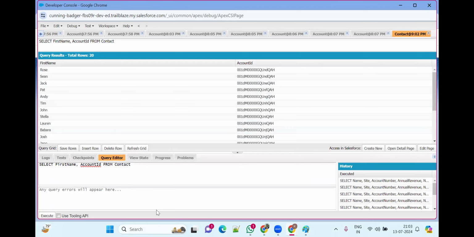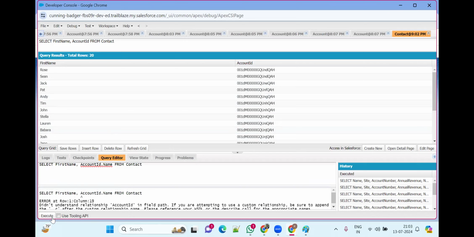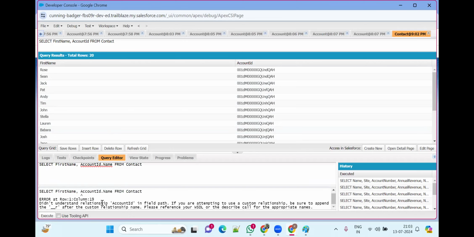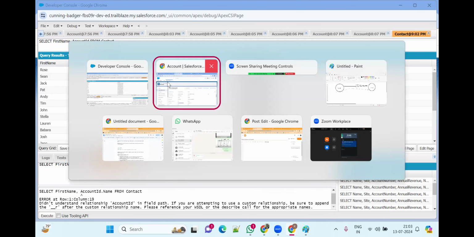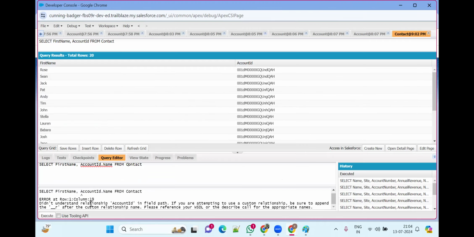But if I write account ID dot name... Sorry, one second. It should not be account ID. It should be the API name of the account object. If I write account ID, it will give only account ID. Account dot name.